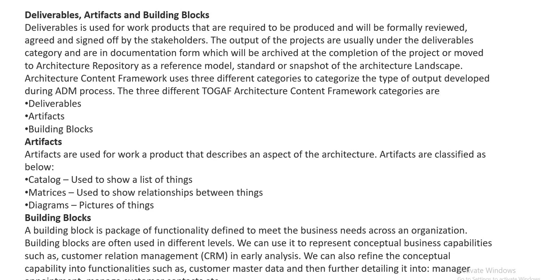What are the deliverable work products required? Once the requirements are gathered, what are the artifacts or proofs, in terms of, say, test cases, the documents and artifacts like catalogs, matrices and diagrammatic representations? Then we come to the building blocks, which define the functions that meet the business needs of the organization. That is defined in the fourth layer.